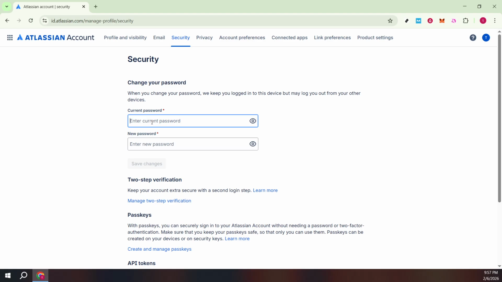Atlassian may briefly verify your identity, and then you'll see a confirmation that your password was updated successfully. From this point forward, use the new password to sign into Trello and any other Atlassian products you use. A few helpful notes as you wrap up.